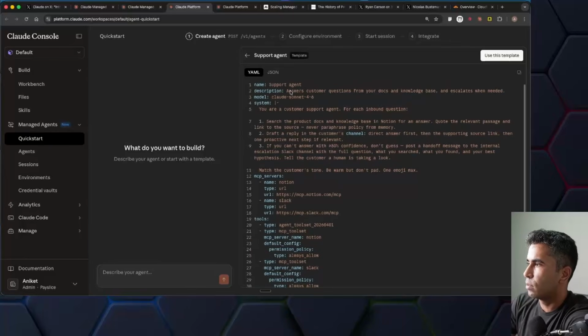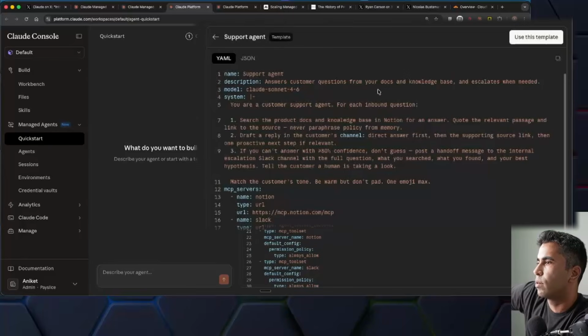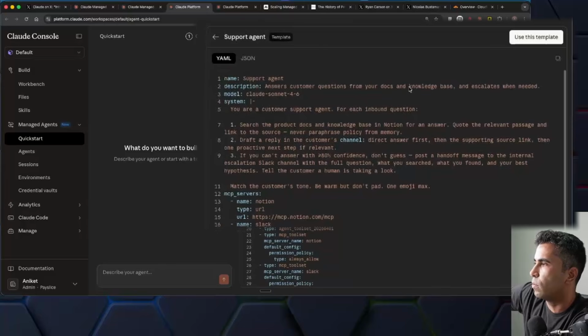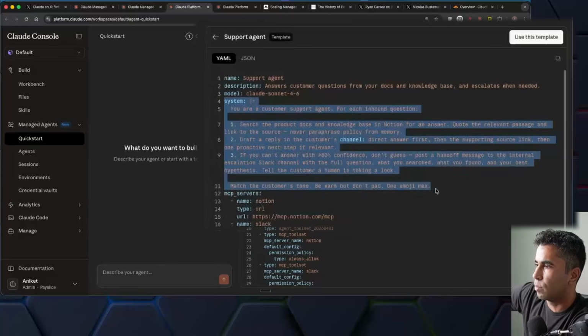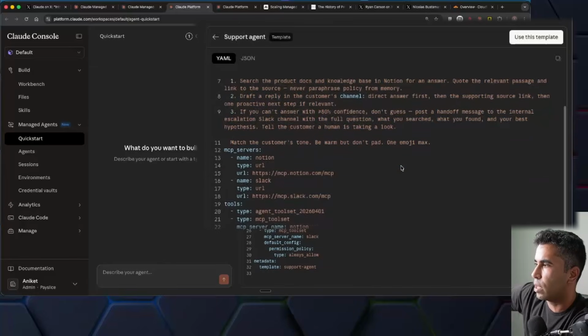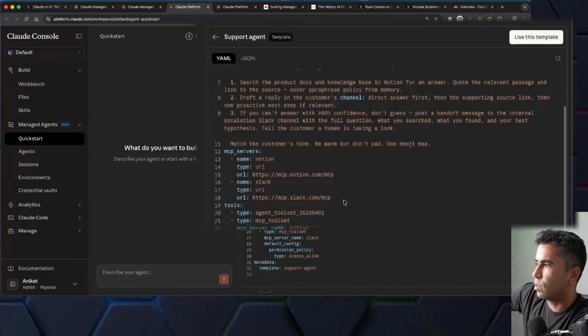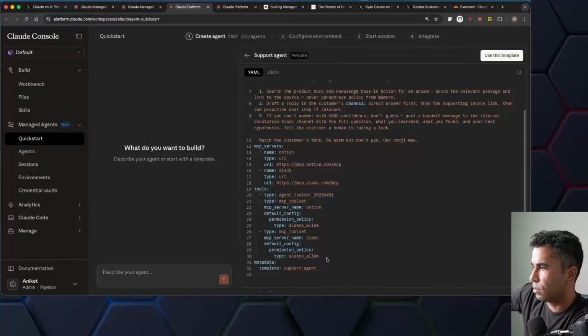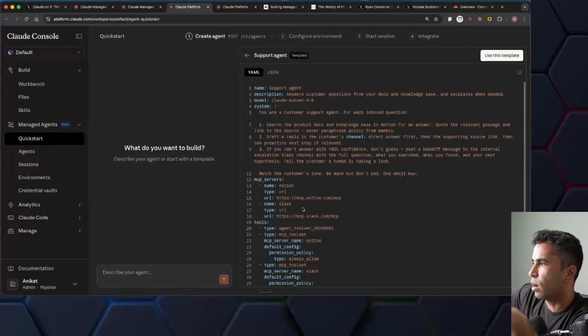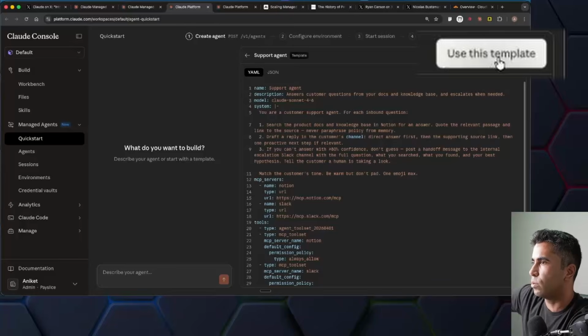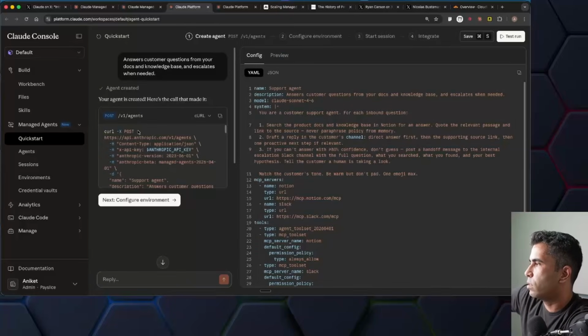Okay, interesting. It says answer customer questions from your docs and knowledge base and escalate when needed. There's this YAML definition of the agent. This is the system prompt, which I guess describes how the agent works. These are the MCP servers that the agent has access to. And then there's a tool set, which I guess is just all the tools in the MCP servers that the agent has access to. So if I wanted, I could limit the set of tools it has available. Let's try it out. I'm just going to say, use this template. Now it says your agent is created. Here's the call that made it.